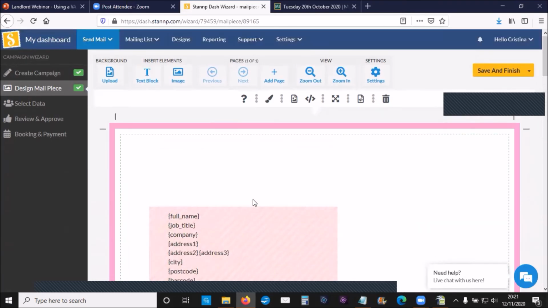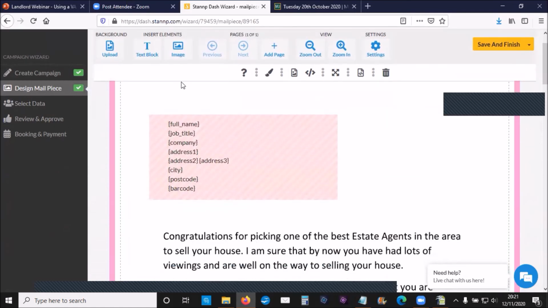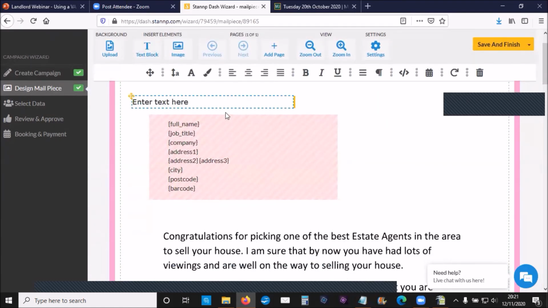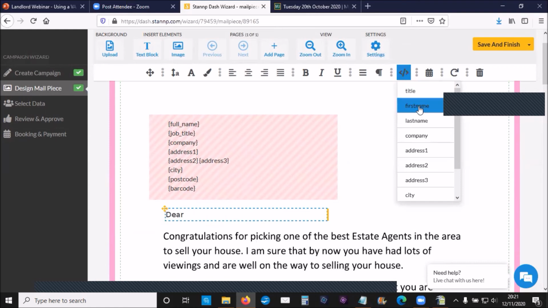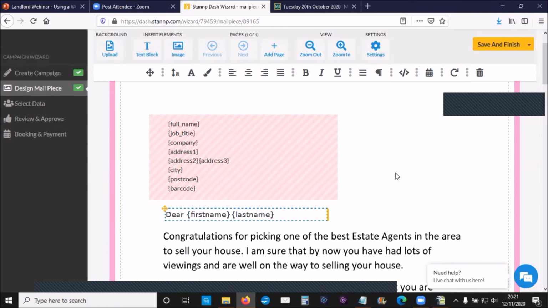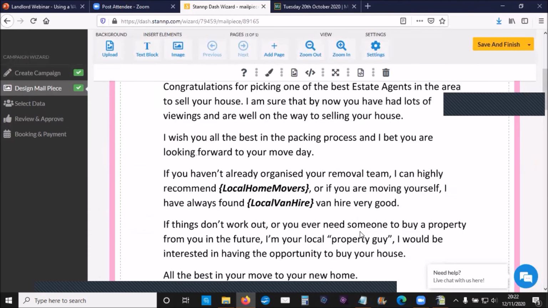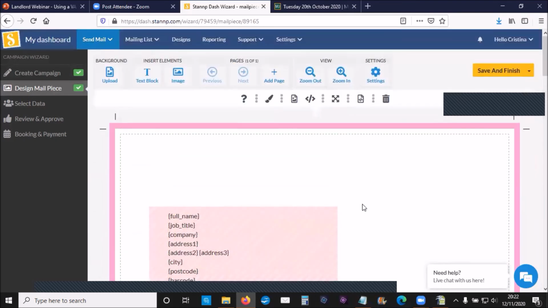The thing that your VA will need to do, and they will be taught how to do this, is to then insert a field. You will see later on that the data that we entered in the CSV file will automatically generate in this field. But as you can see, there is no greeting in this letter. That's because we need to enter this, which will be first name and last name.